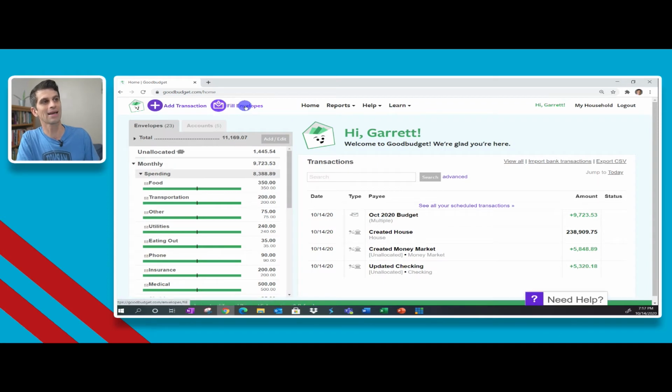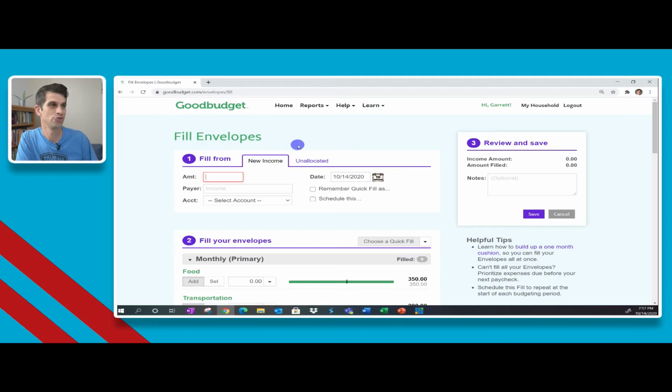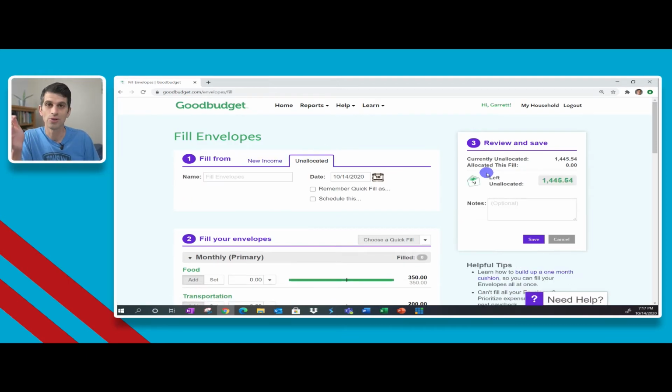We'll come back into Fill Envelopes. And because this is your first time bringing in your checking accounts and bringing it all together, you'll now see that there's this money that is still unallocated. And there's a few things you can do with it. One of the decisions is just to leave it in unallocated. And that's not a bad decision, because the end goal is to, in essence, age the money in which you're budgeting.